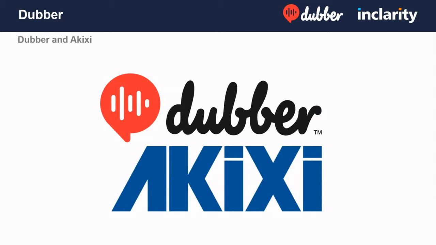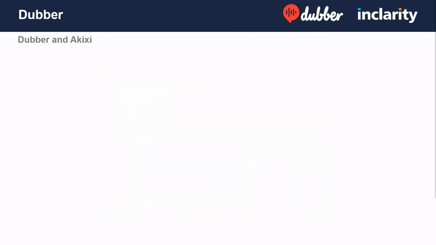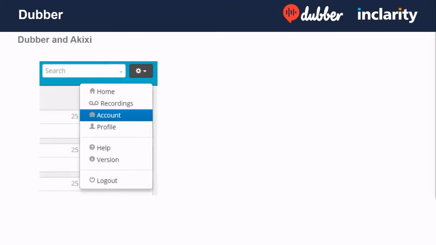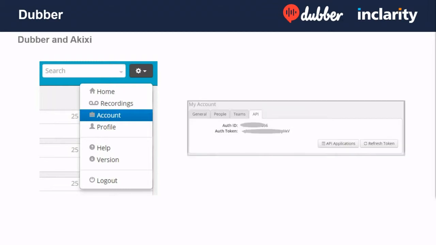This integration work is completed by Inclarity, but the customer must provide us with the API token information that can be found within the Dubber portal. To find this API token, a supervisor must log into the Dubber portal. From the settings, go to Account, head to the API section and take note of the auth ID and the authorization token.